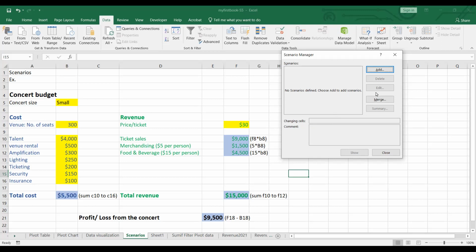And summary is to report, to compare the different scenarios that we have in this scenario manager, comparing the changing cells from each scenario for you. And show means that it shows the value of that scenario in this template for you.